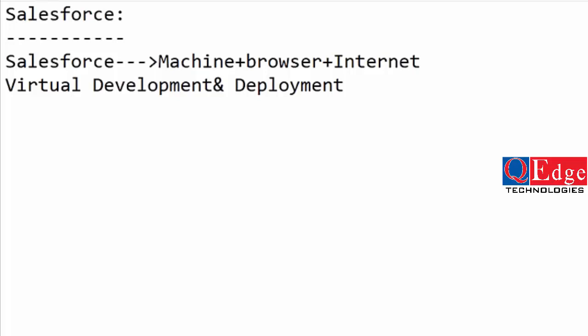Now next thing, we have another form of Salesforce, which people who work in real time know the difference. If guys have real-time experience, they know this kind of concept. I'm talking about the trainer's perspective.